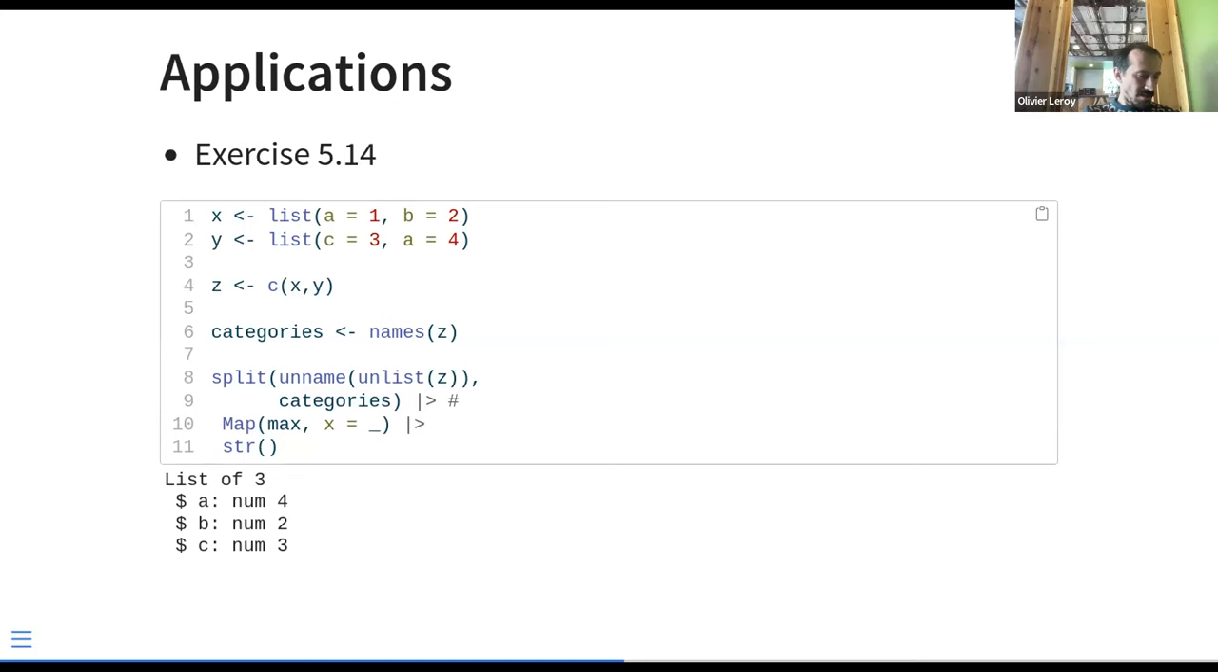So the challenge of this is you have these two lists, each with named vectors. I guess they're not named vectors. It's a list with two elements, each named A, B, C, and A. And you want to return a list that has, I think, the maximum value in each category, which is basically what he meant in this case by set theoretic union. I couldn't tell if that was an error or if that is actually what that is.